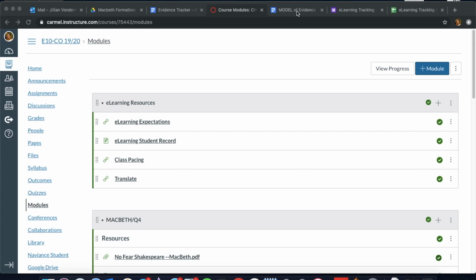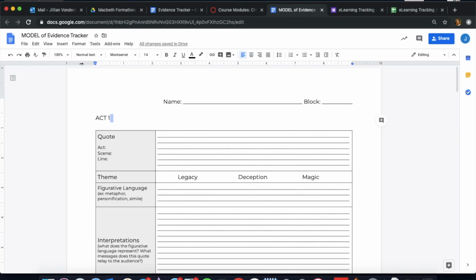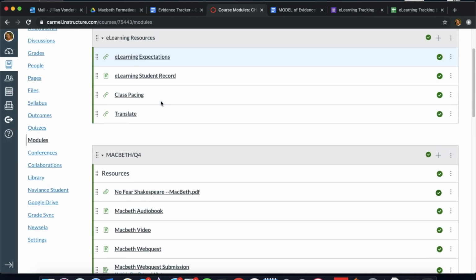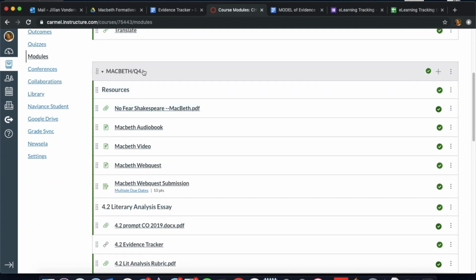Hello, so today I'm going to show you how to do your evidence tracker for Macbeth. When you go through this, you will want to be pulling quotes for your essay already, and that's what we're going to do. So you start off in modules as usual. You're going to go into the Macbeth Quarter 4 module, first of all.